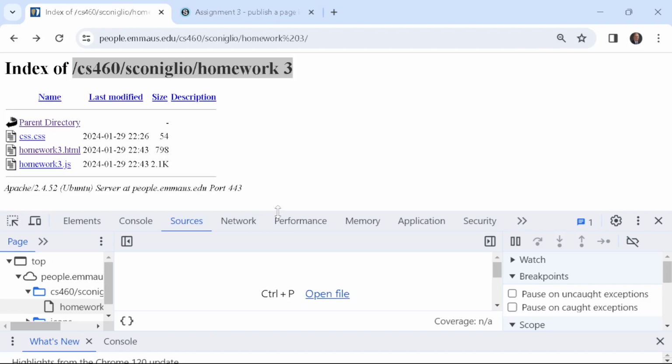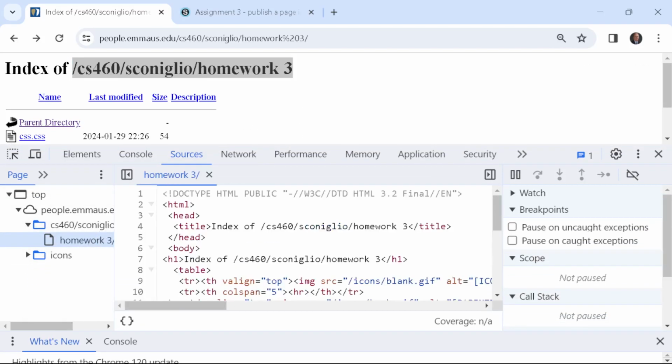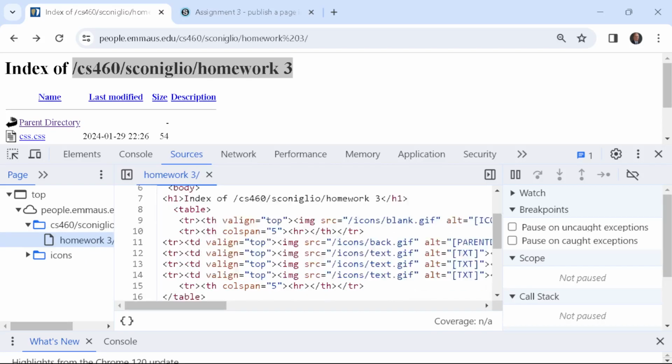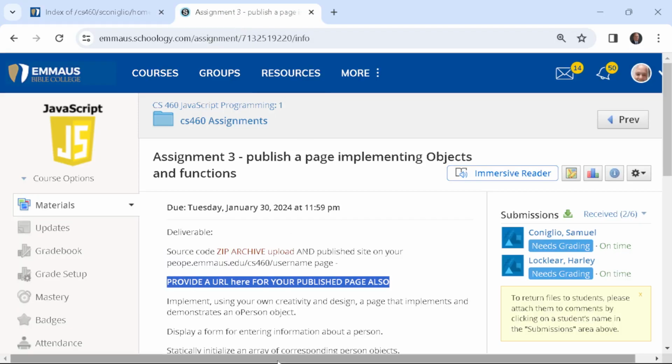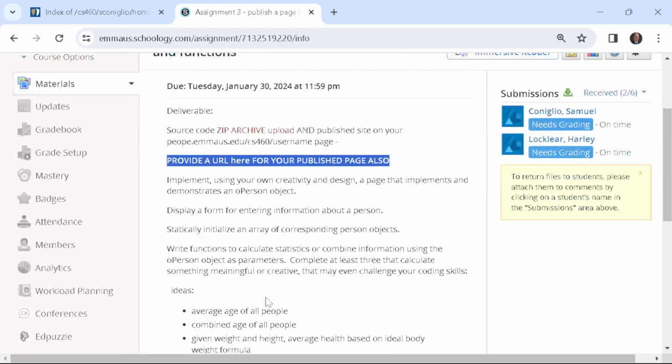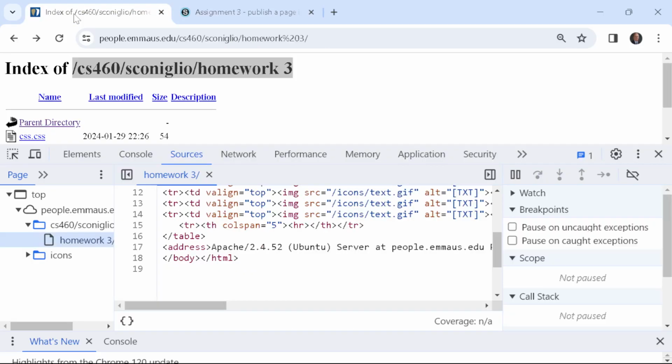Homework3.html, and again, just to review, what I'm looking for in the code is a good HTML header with your explanation of your homework. You could even copy and paste the description from the assignment in there if you like. You don't have to. That's a long description. I gave you some ideas for perhaps challenging things to do with processing your array of people objects.